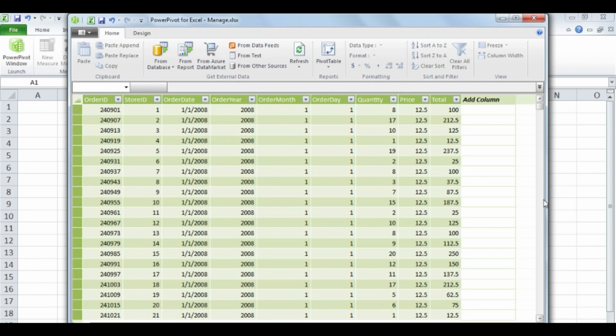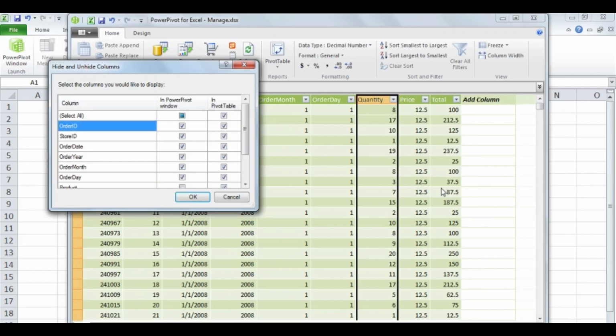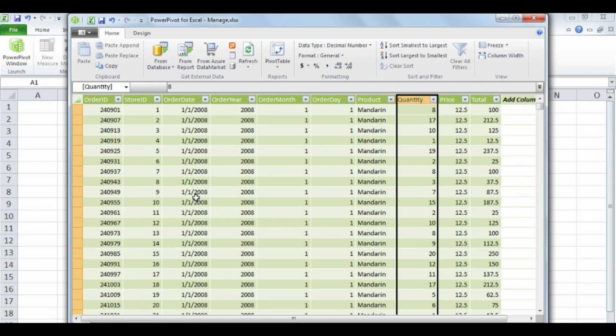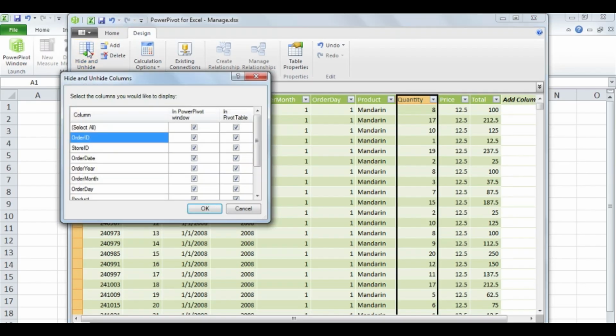Now the data hasn't been deleted, it's still there. It's just that I don't have to see it within the Power Pivot window. If I want to bring it back, I can right-click any column header, click Unhide Columns to display the Hide and Unhide Columns dialog box, and then scroll down, and I see that the product table isn't checked in the In Power Pivot window column, so I can check the box to bring it back and click OK. If you want to display the Hide and Unhide Columns dialog box and manipulate columns more than one at a time, you can click the Design tab, click the Hide and Unhide button, and the dialog box appears.